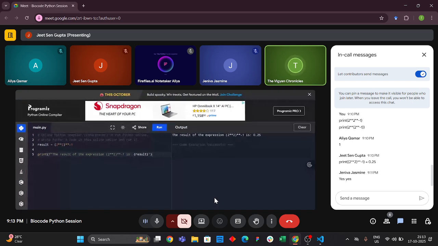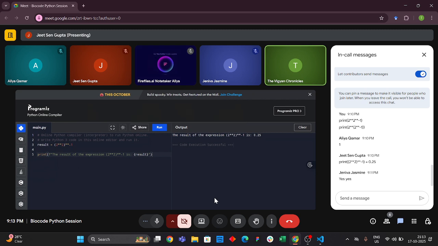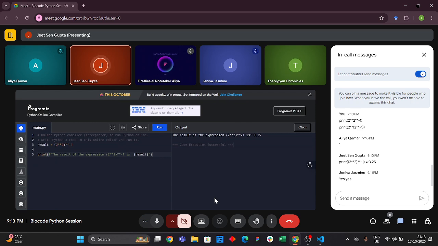Okay, of course, the compiler will give you the right answer. Justify. Tell me, if you are doing it manually, what rule are you following? Manually, first 2 exponent of 2, that will be 4. Then exponent of minus 1 means it is 1 by the result. So 1 by 4, that will give 0.25.